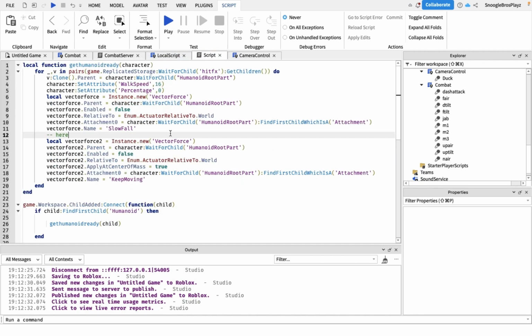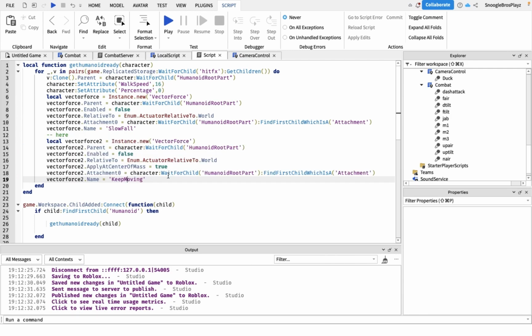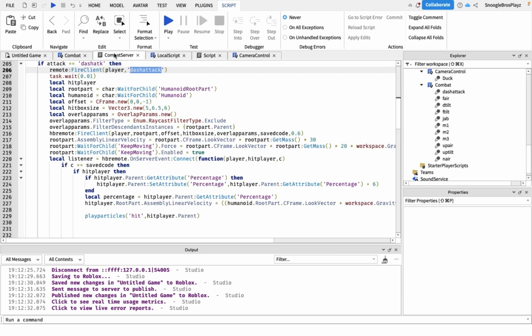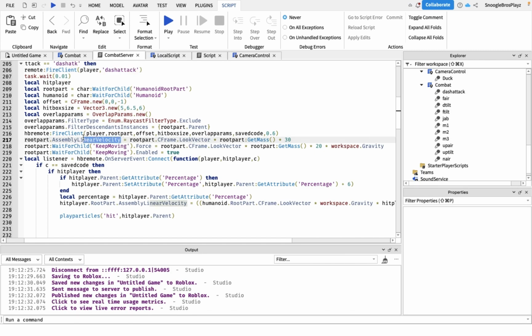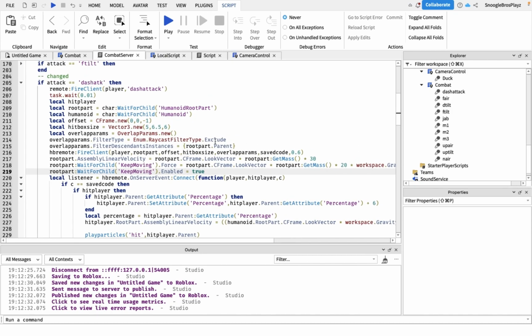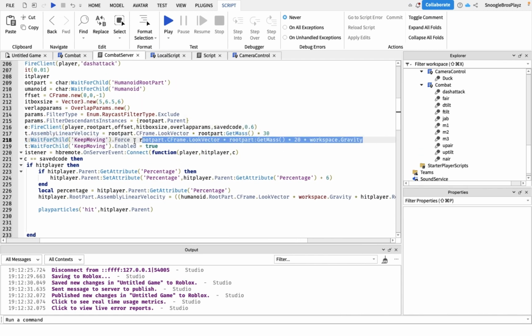We also added something else inside script. We added a new vector force called keep moving. So just put this inside. Keep moving, just make sure during dash attacks you always have to keep on moving. You don't stop until the dash attack's over. So the vector force helps keep you from stopping. First we make the root part get a head start by setting its velocity. And then we make the keep moving vector force true, because this is a dash attack, we want you to keep moving. And the force of the vector force is this, so you guys should probably copy that.